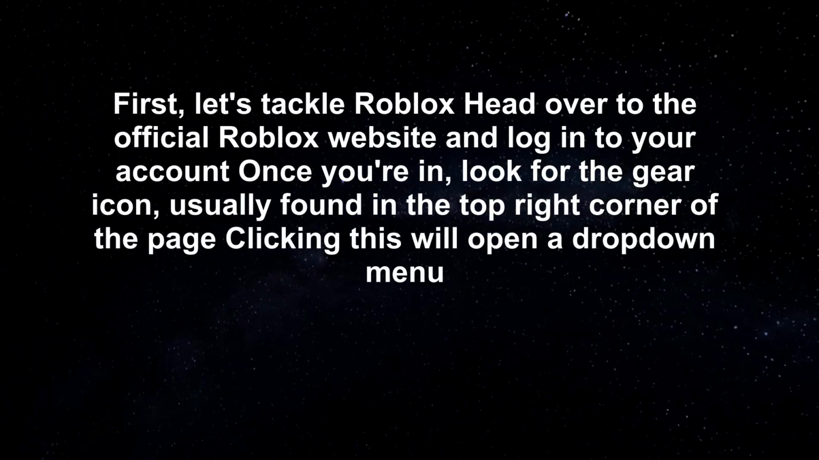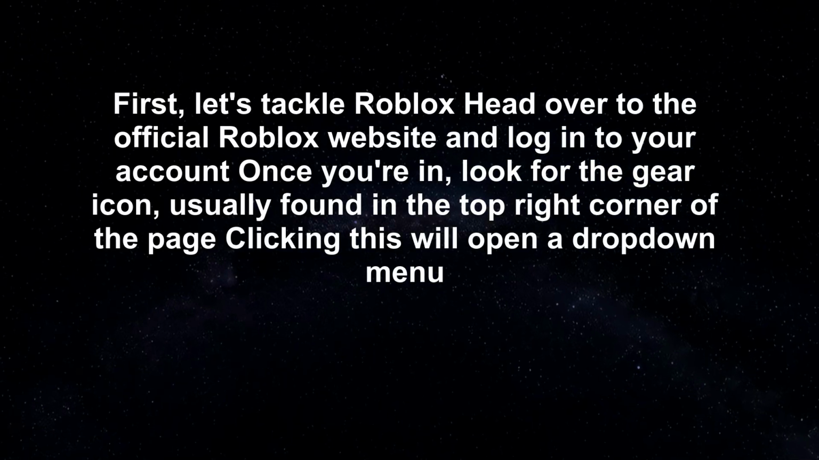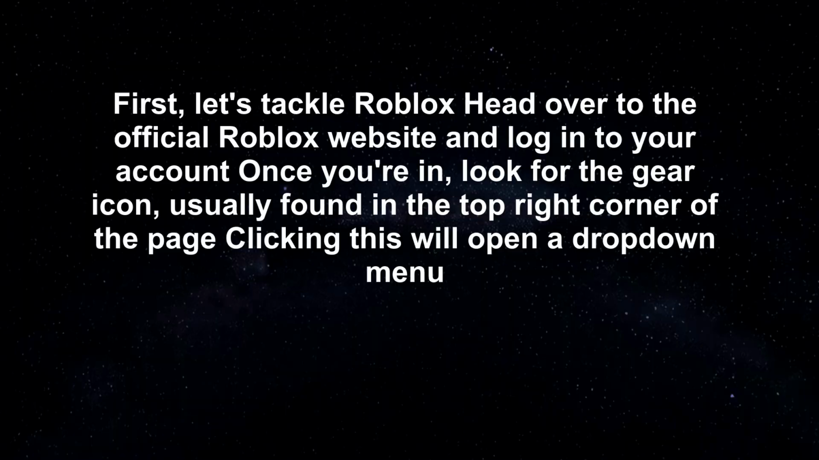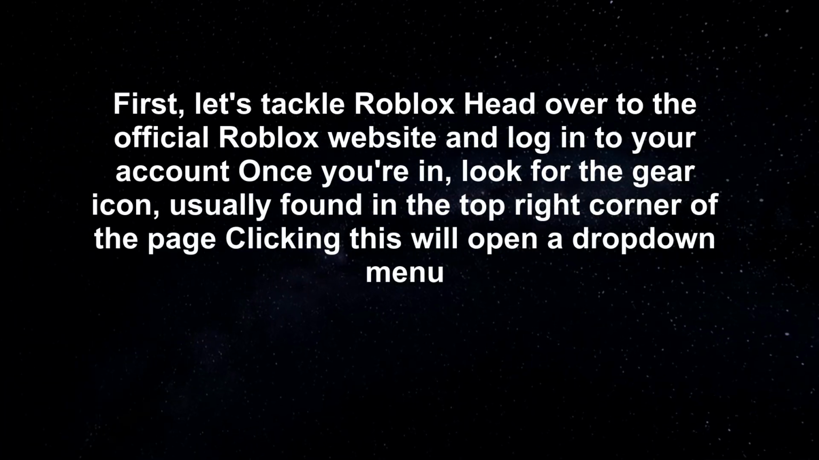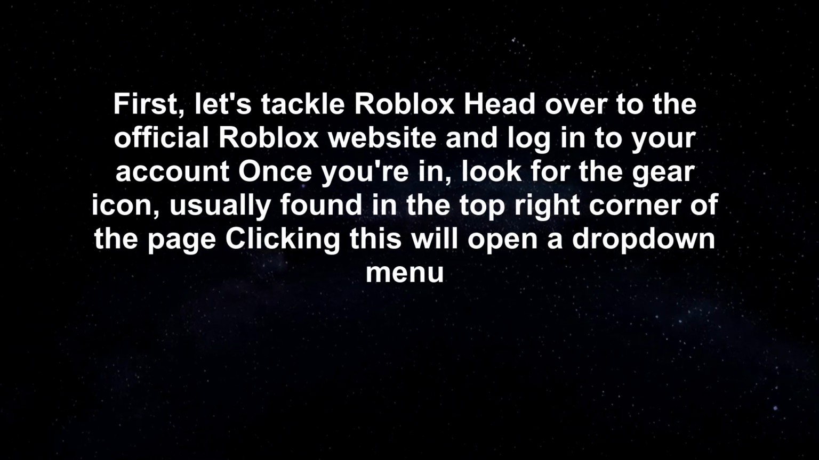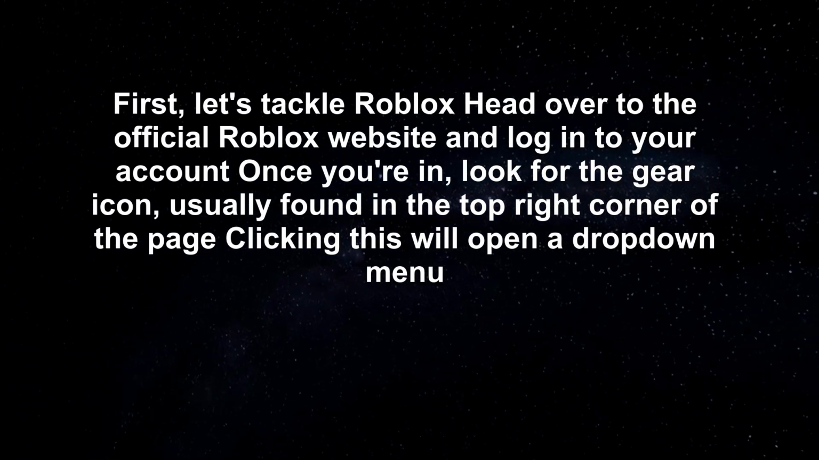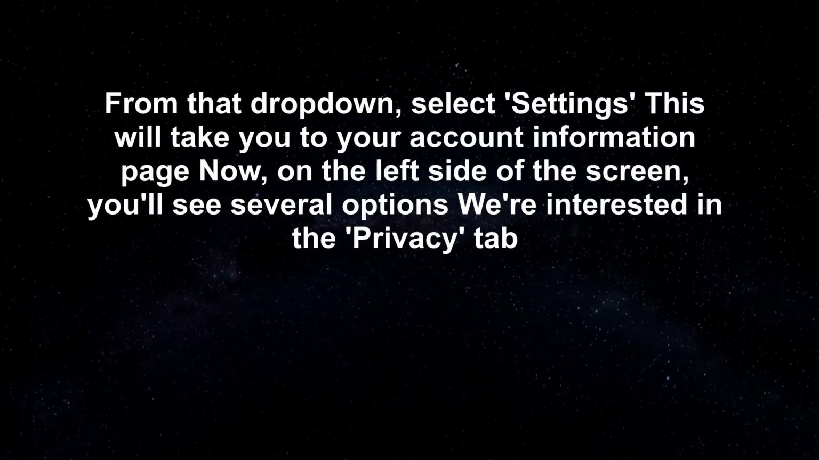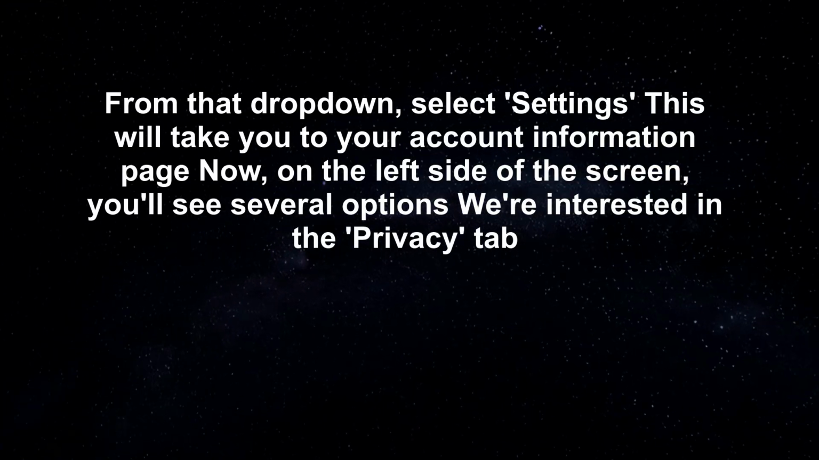First, let's tackle Roblox. Head over to the official Roblox website and log into your account. Once you're in, look for the gear icon, usually found in the top right corner of the page. Clicking this will open a drop-down menu. From that drop-down, select Settings. This will take you to your account information page.